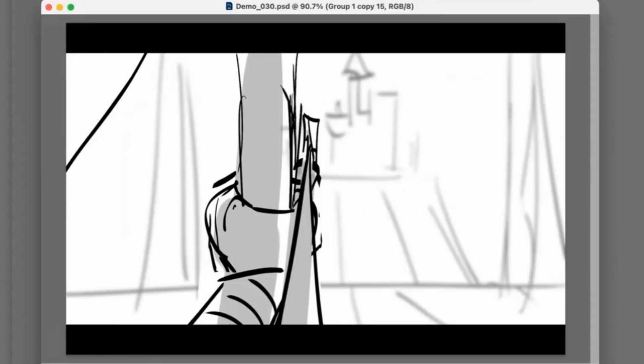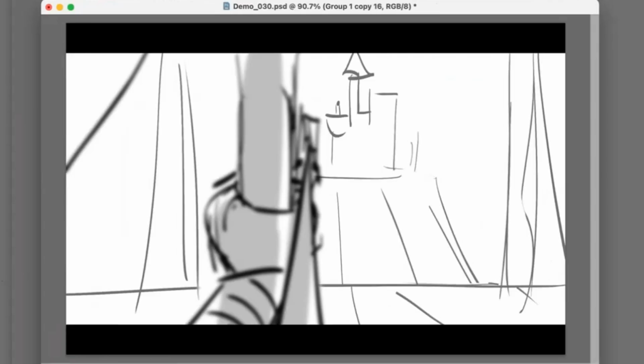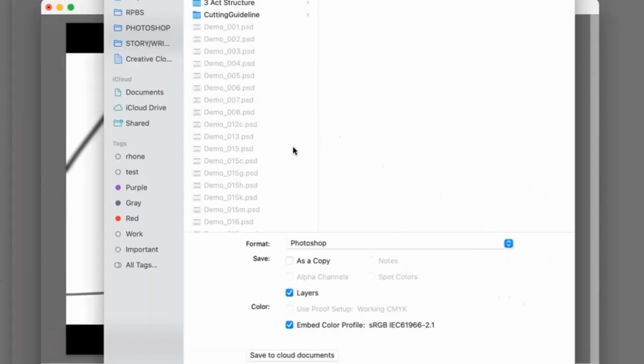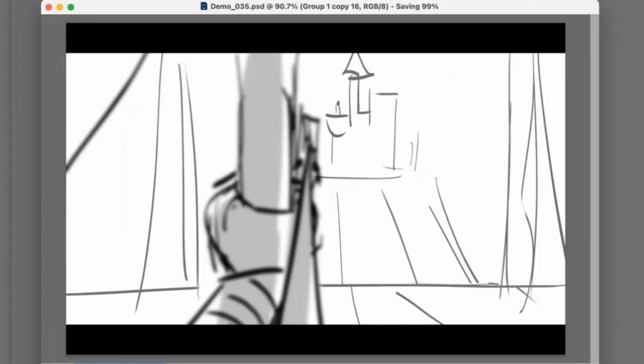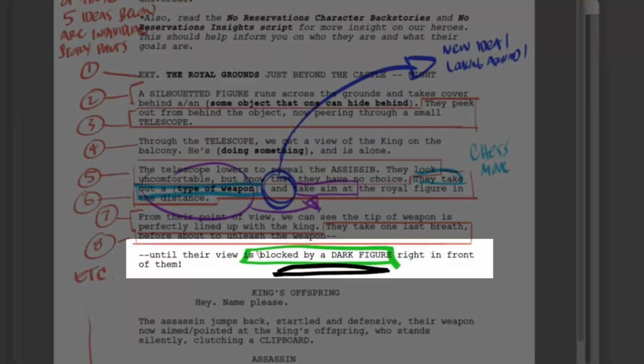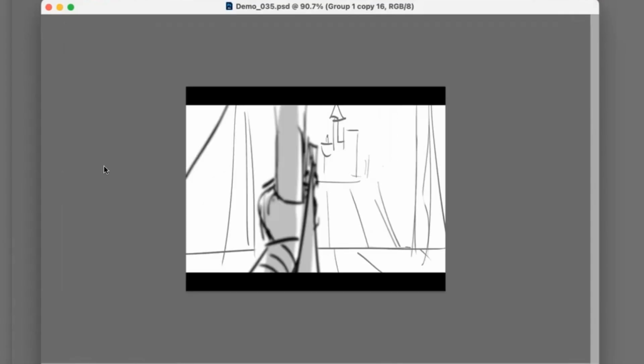So as our guy is going to take aim, I want to bring the focus back to the castle. So I'll go back to my previously saved drawing and my previously cleared castle, and I'll go back from here to there. And all I have to do is bring in my person from nowhere. Now that I've had this drawing set up, the last piece of the puzzle is their view is blocked by a dark figure right in front of them. So now I just have to figure out how that person comes in.